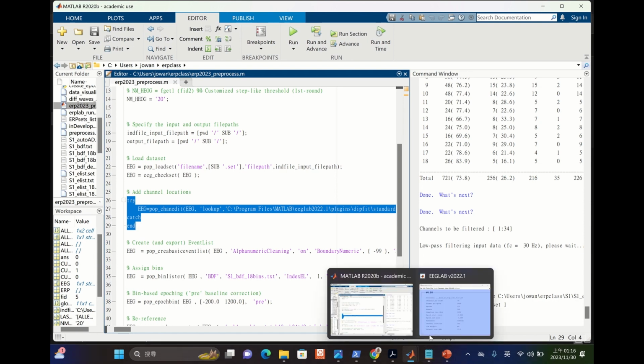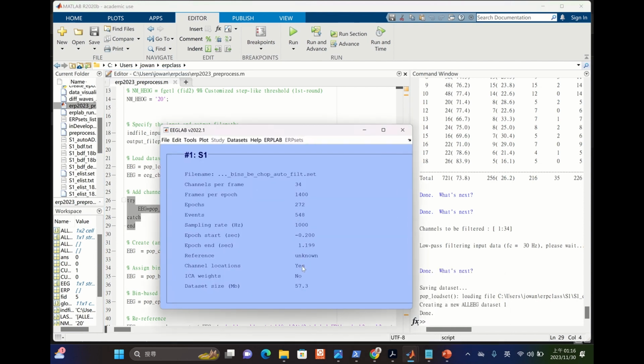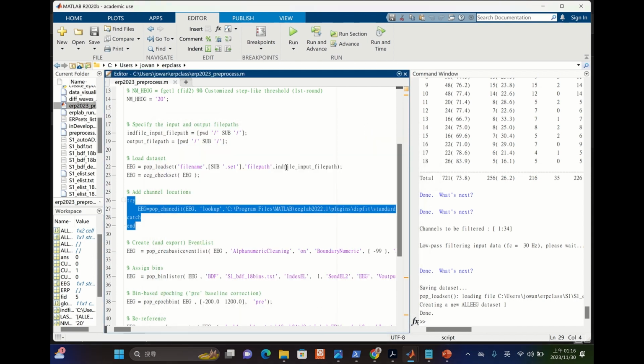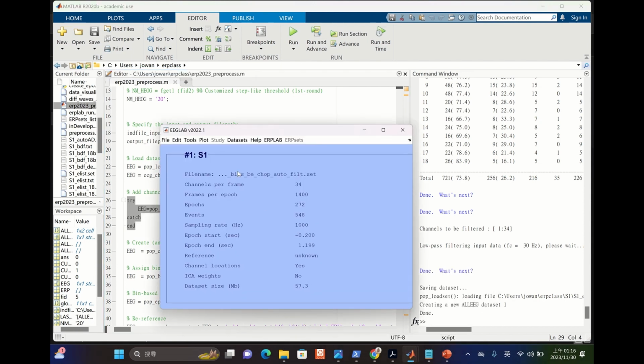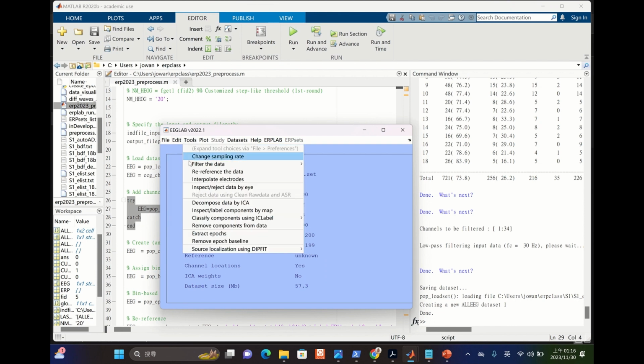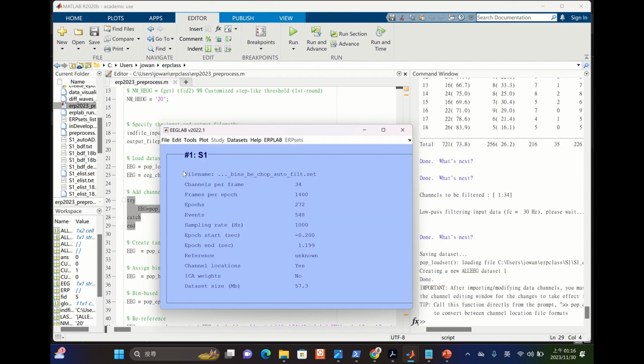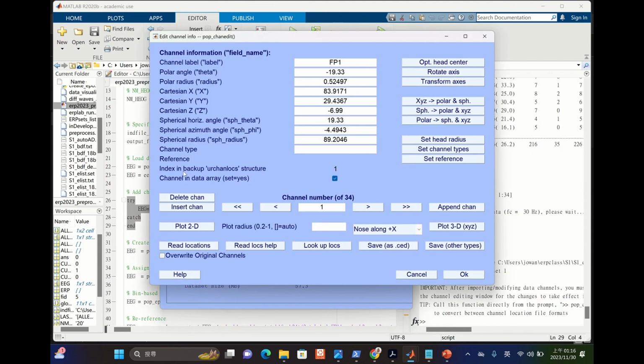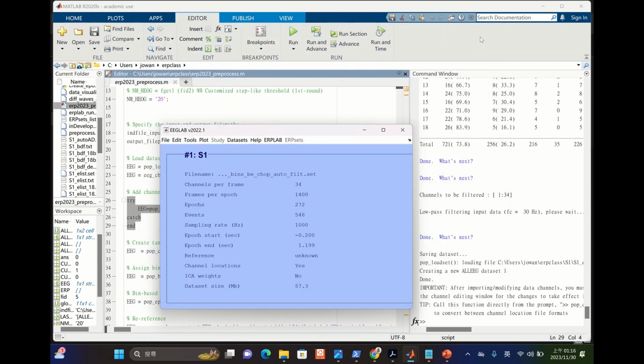However, if it's shown as a no, then it means that your script did not successfully read this channel montage file. So in this case, you can just use the GUI, hit Edit and Channel Locations to add the channel locations exactly as I had demonstrated in class.